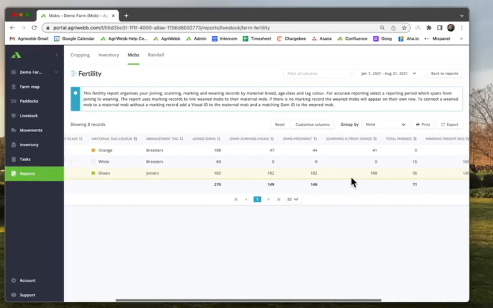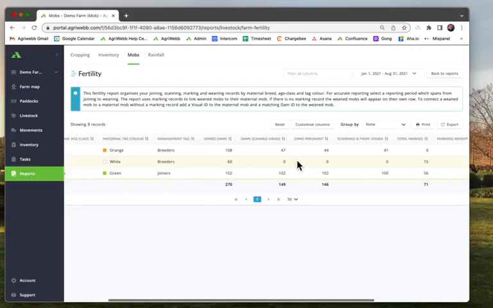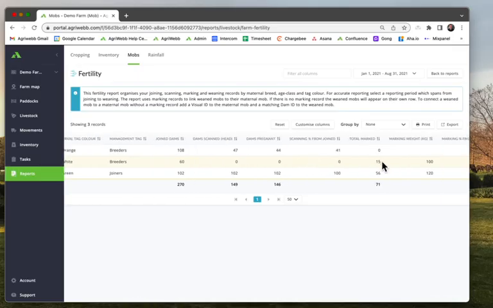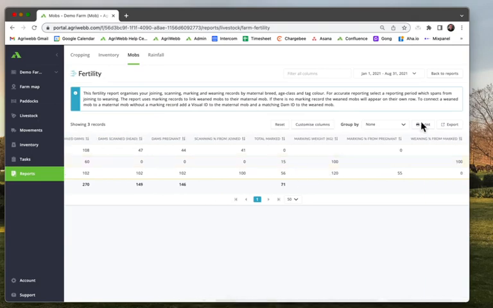One thing to note as well is if you aren't inputting each of these records chronologically, it will adjust the figures that you're actually visualizing here. So for example, you haven't got your scanned figures coming through. You can see whilst you've got your joining there, you don't have these scanned percentages. However, you do have your marking record. So whilst it's skipping those scans there, you can see you've got your total marked at 15, and then from that, your weaning percentage from marked is still 100.